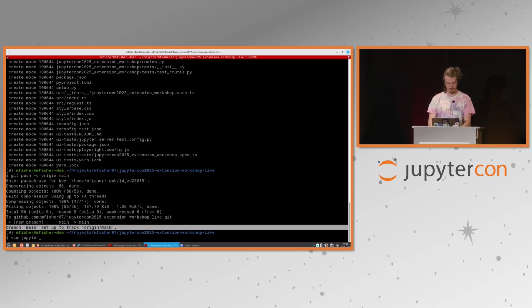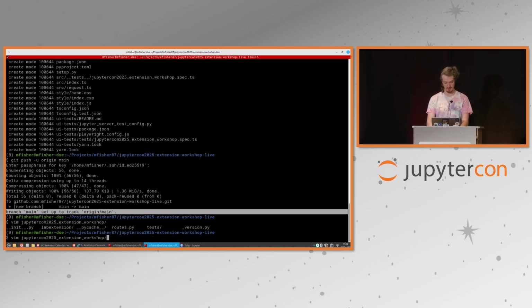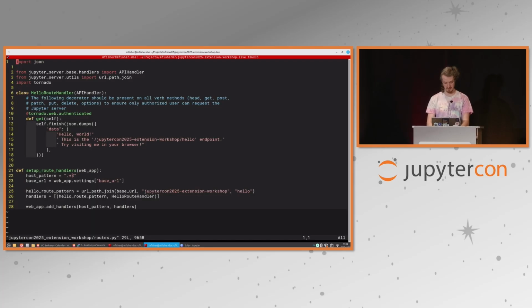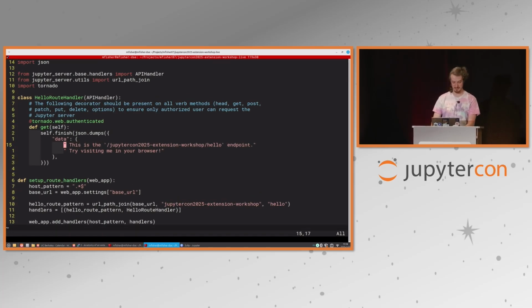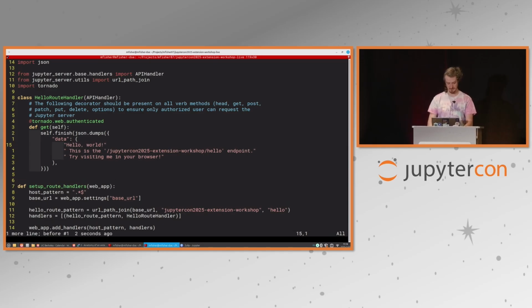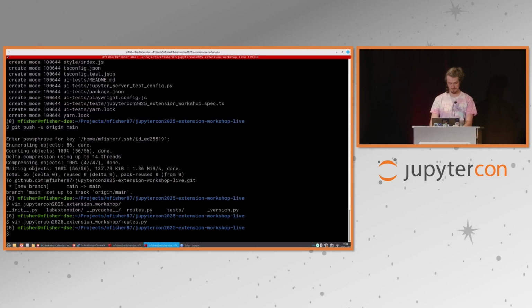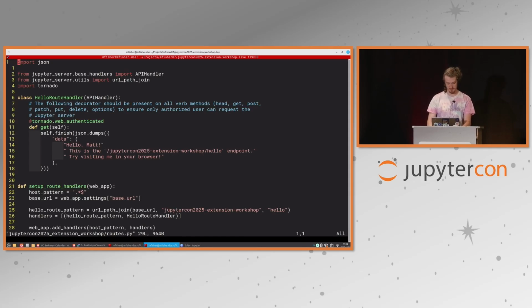So I'm going to open up the JupyterCon 2025 extension workshop routes file in my editor. And then I'm going to find the hello world text, and delete it unintentionally. I'm going to replace world with my name. I'm going to write quit. I'm just going to open that up again and highlight that line that I changed. Should be line 15 for you.